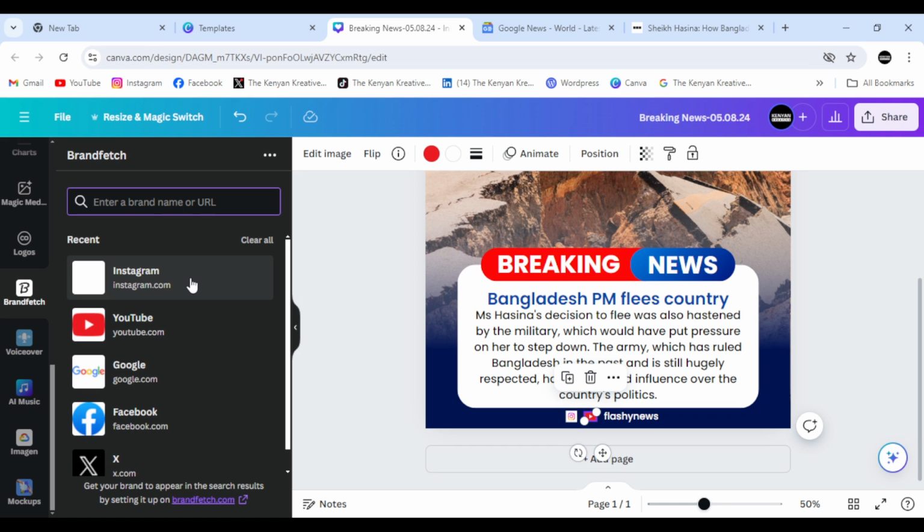All right, so now what's remaining is to change the image so that it's relevant to this news. So you see breaking news, Bangladesh PM flees country. All right, so Ms. Hasina's decision to flee country was also hastened by the military. All right, so is this something short, to capture the audience. Okay, so we're gonna look for an image that shows Bangladesh.